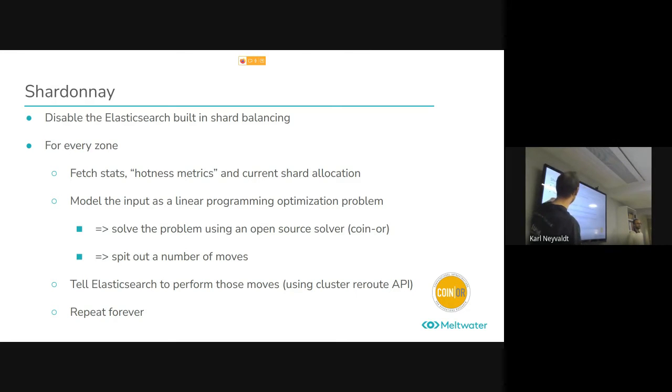But Elasticsearch is good. It can provide you with statistics on the time it uses to search, the time it uses to index, and the time it uses to merge on every single shard. That combination of those three metrics we call hotness. So it's not only that you search a lot in the recent data, of course you index it much more. Then we also fetch the current cluster state and the current shard allocation, to say, okay, these things are here. And then all of this data is fed into a linear programming optimization problem.